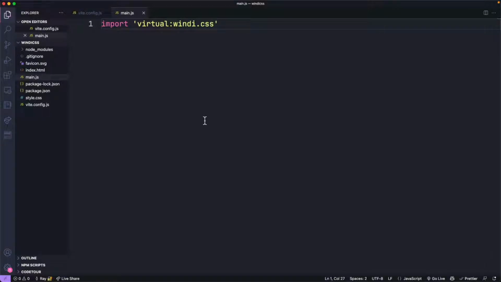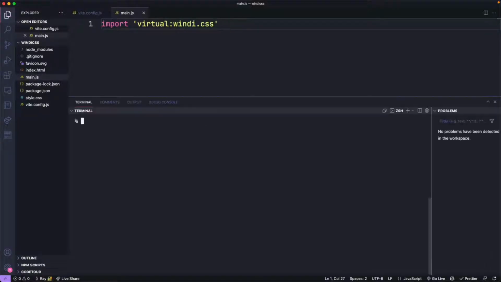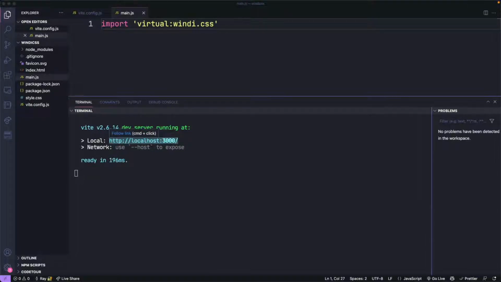Let's go ahead and run our live reload server for our project. So I'm going to pull up a terminal and do the npm run dev command. This will start up a server at localhost 3000, which I can open up in a browser.